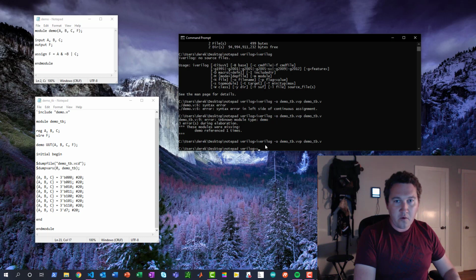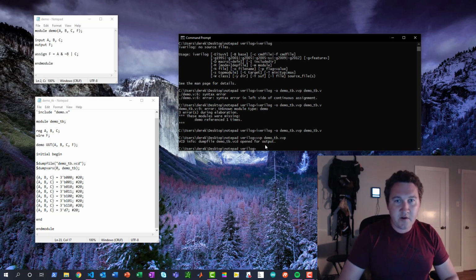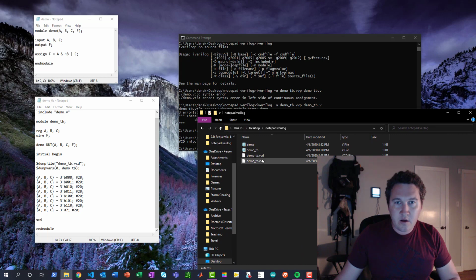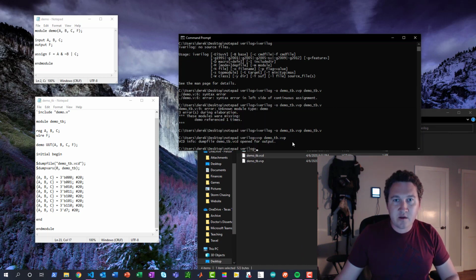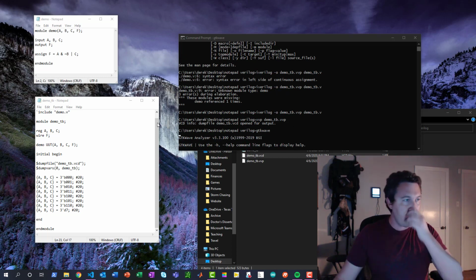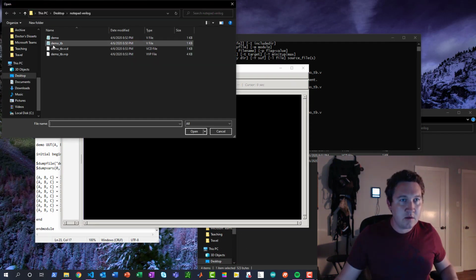So I'm going to go ahead and go vvp demo_tb.vvp. Look at that. Dump file created, open for output. Now I bet if I go back to my desktop and I pull open that folder, look at that. I got the VCD file right there. So I can run GTKWave straight over from the command prompt. He's going to pop open. And the good stuff's going to happen.